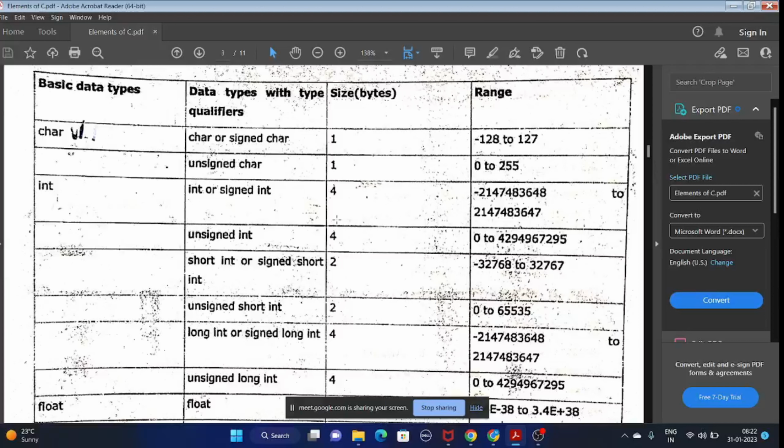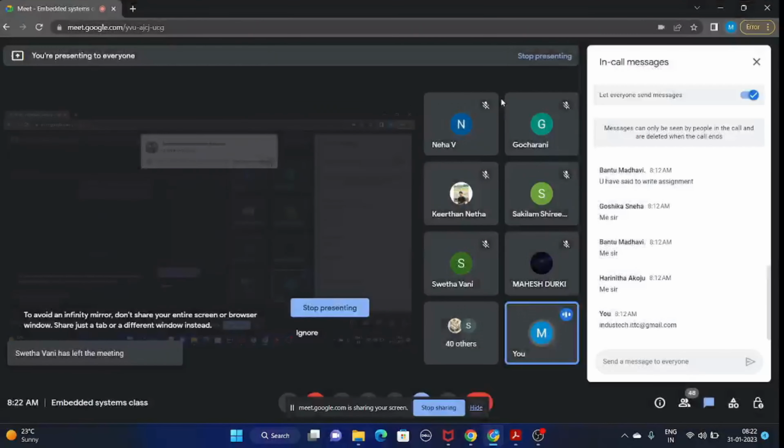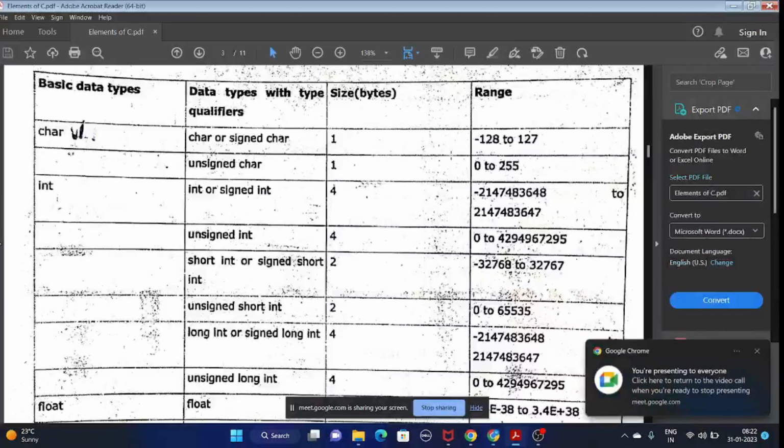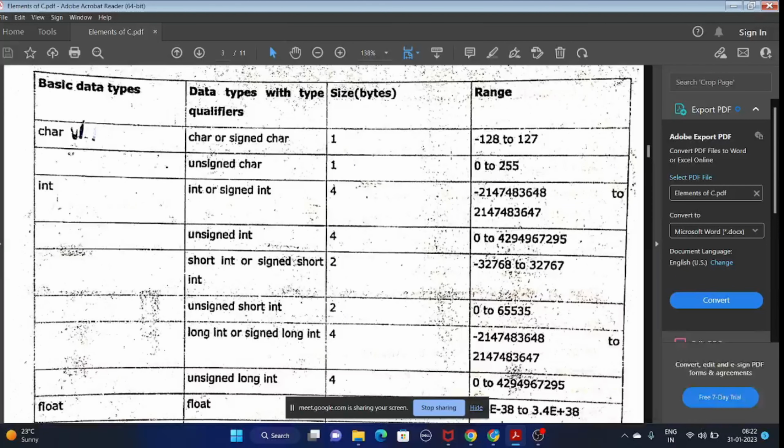That's the meaning. Now for example, I'll write int a. Here a is a variable. This particular variable is declared as an integer, and it takes the memory space of 4 bytes. So that's the meaning of the instruction.